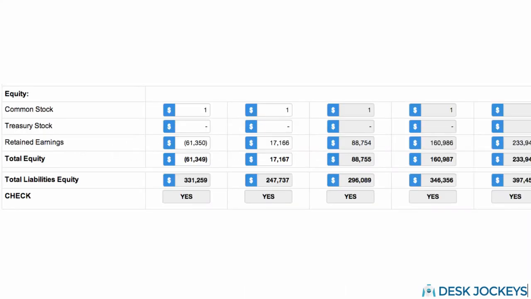It is crucial that the balance sheet balances in order for the web application to calculate correctly. To assist in this process, we've included a check calculation at the bottom of the balance sheet. This check calculation will read yes if your balance sheet is in balance. If not, a dollar amount will display. This dollar amount is the amount that the balance sheet is off by.